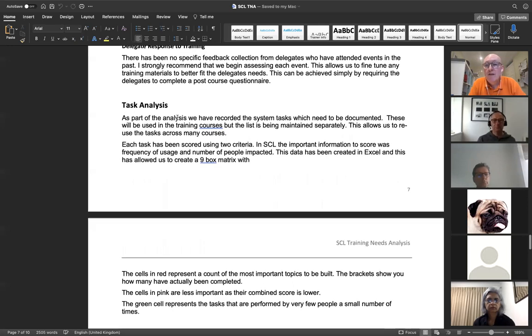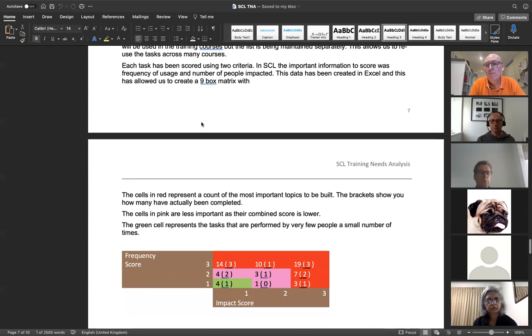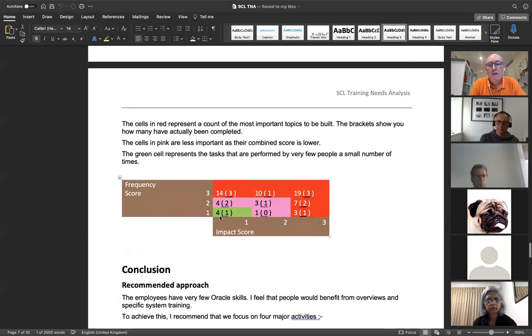Task analysis. I use this word task. You can call it whatever you like, topic, however you want to word it, however the client is going to respond best to it. But give them the high-level summary and show them it's this many tasks that we need to do, and maybe as a separate document, tell them what those tasks are.